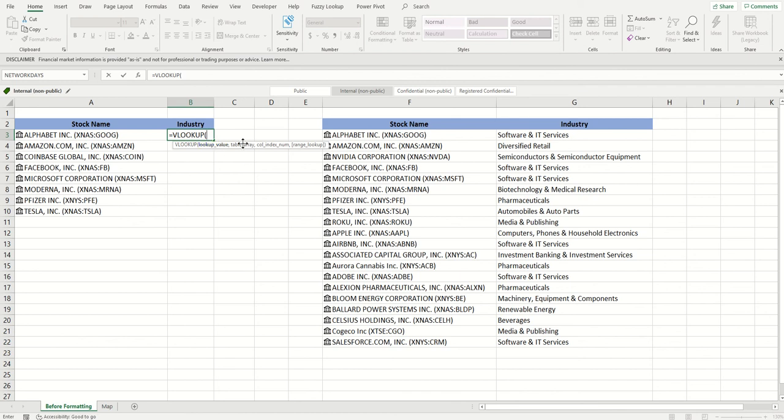Now, first you need to enter the lookup value. You have several things to enter: lookup value, table array, then column index number, and range lookup. I'll explain each one of them. So let's enter the lookup value. What are we trying to look up? We are trying to look up Alphabet Inc.